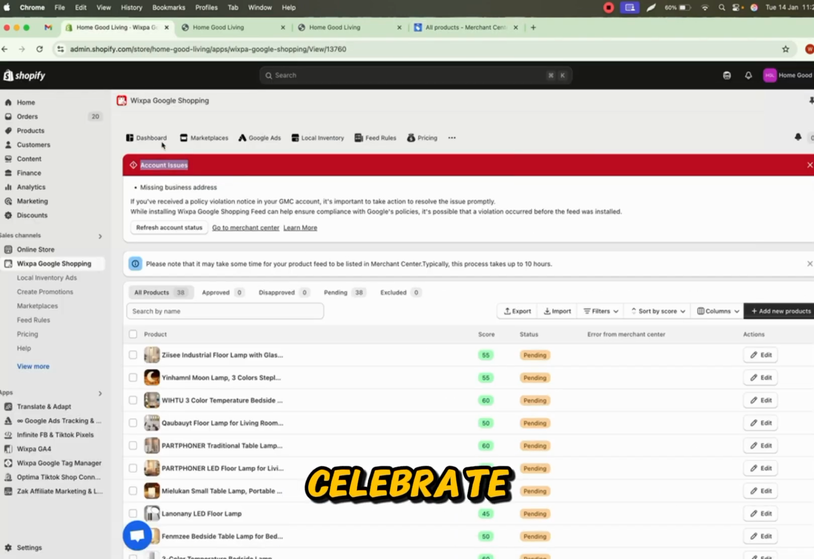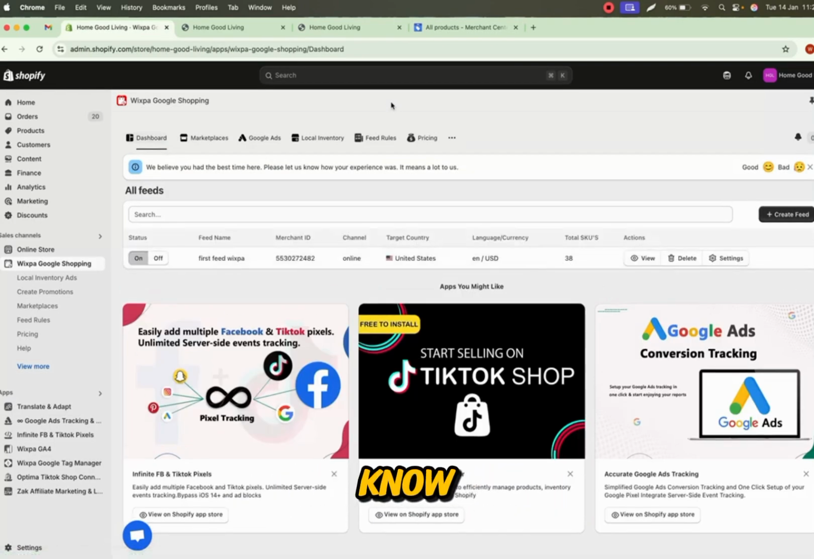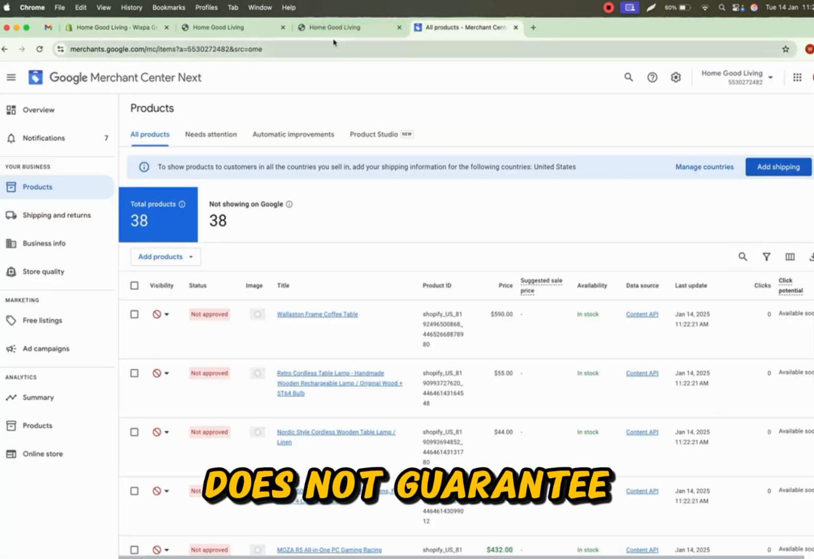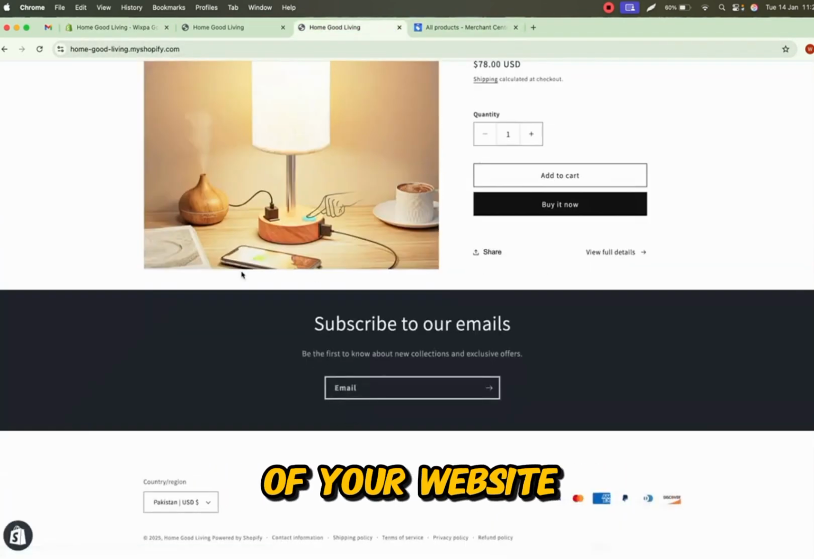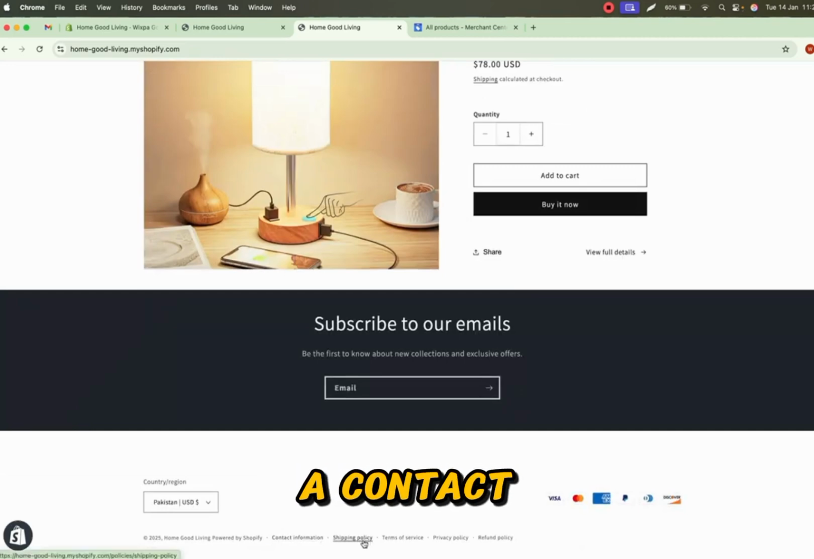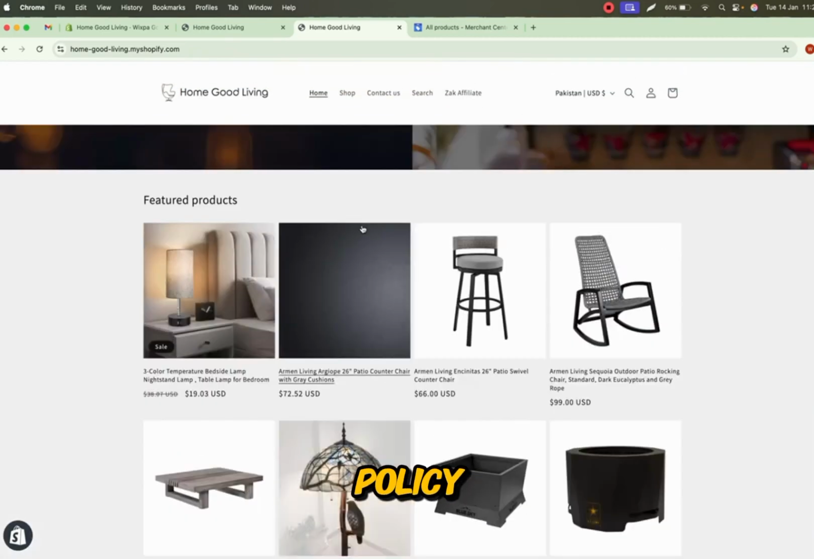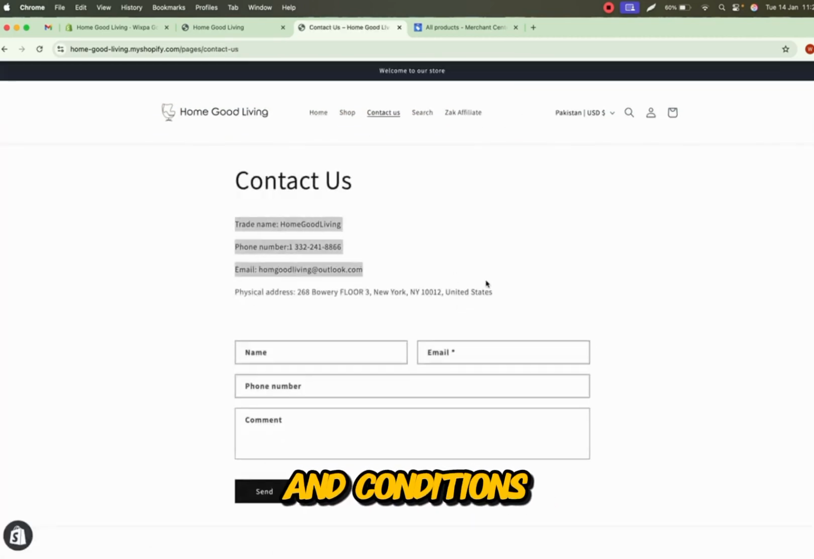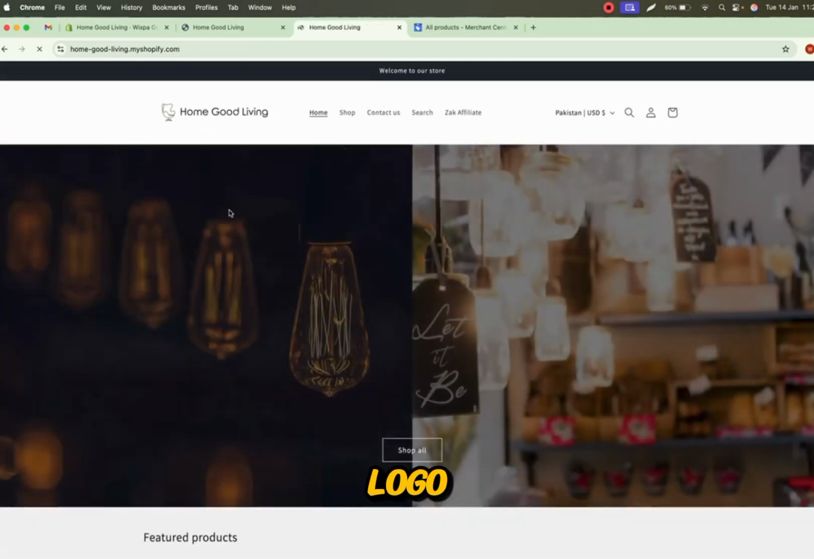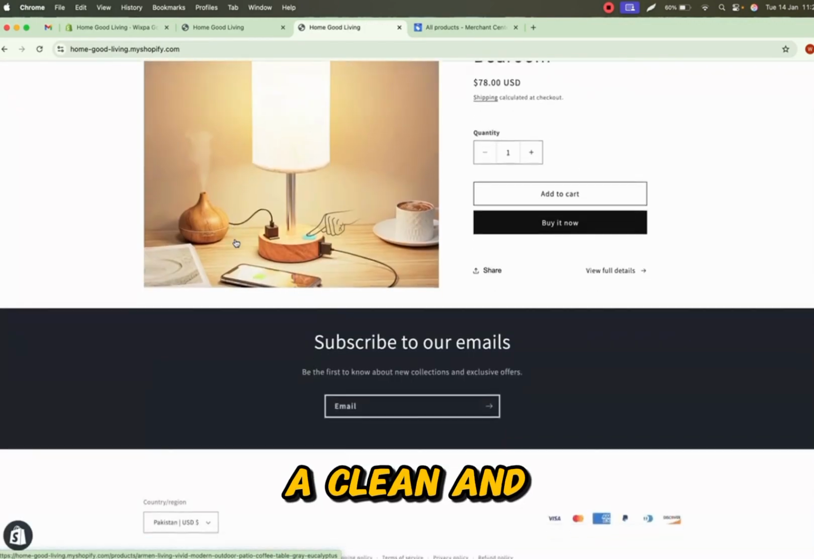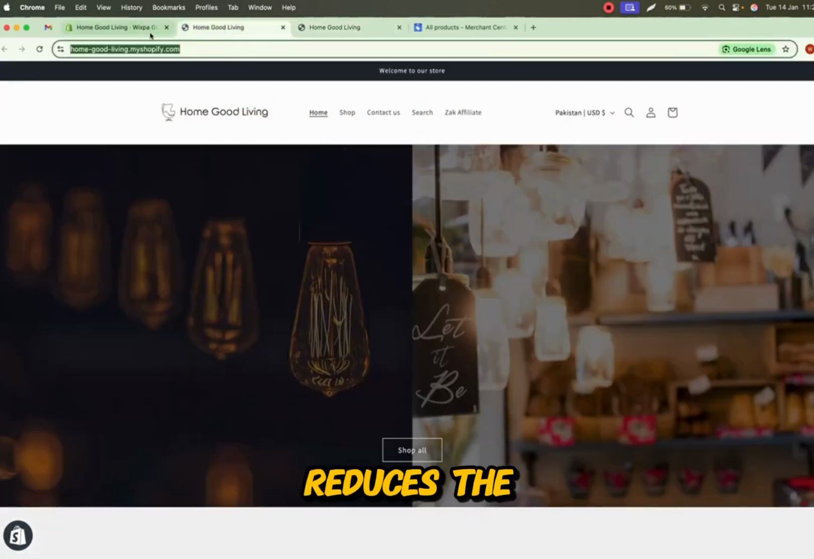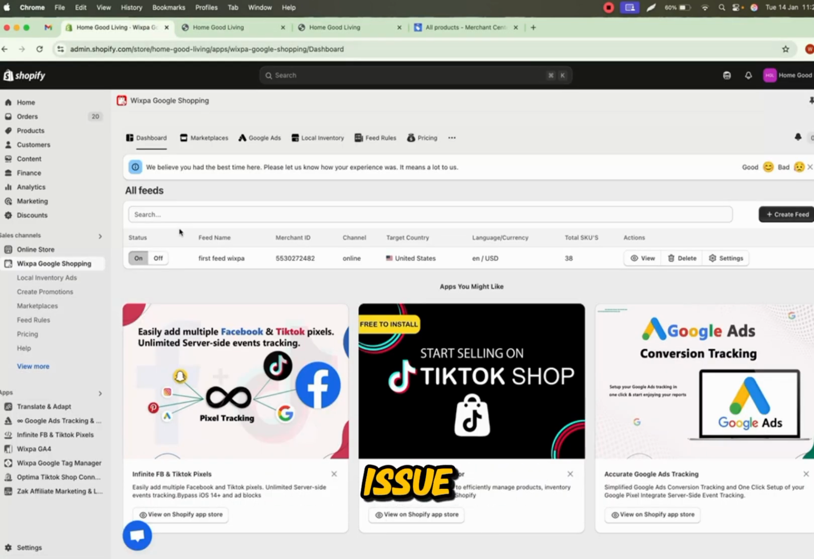Before you celebrate, there's something extremely important you need to know. A perfect product feed does not guarantee product approval. Google also evaluates the quality and trustworthiness of your website. Make sure your store includes a contact page, refund policy, shipping policy, privacy policy, and terms and conditions. Your business information, logo, email address, phone number, and contact details should all be clearly visible. A clean and professional website dramatically reduces the chances of merchant center policy issues.